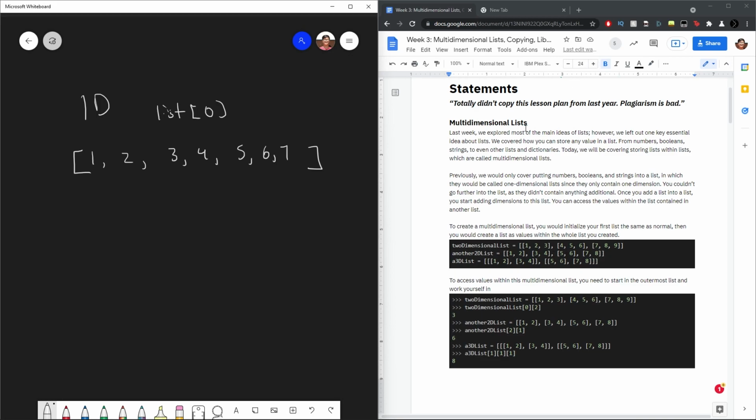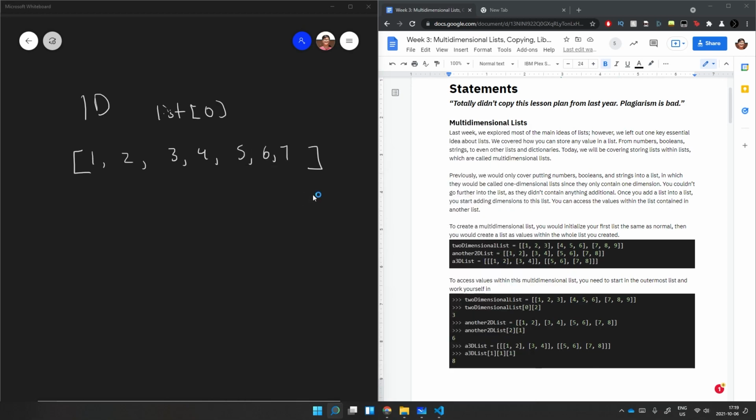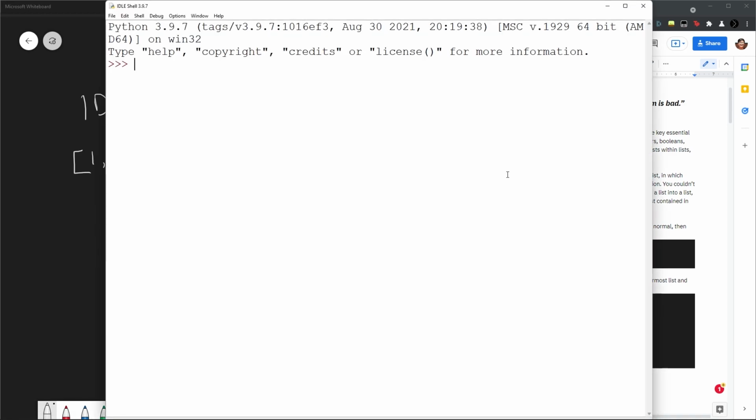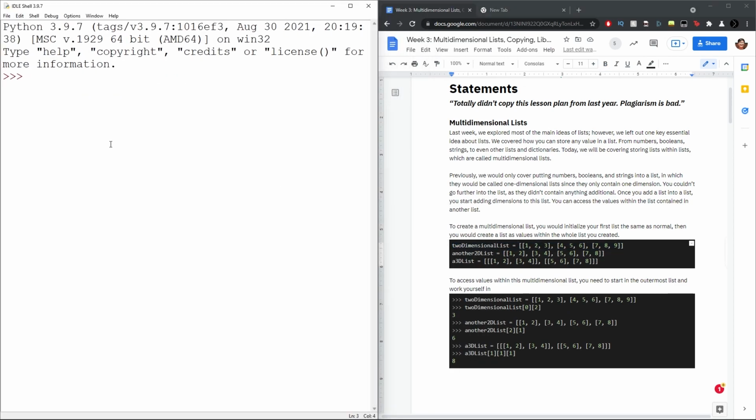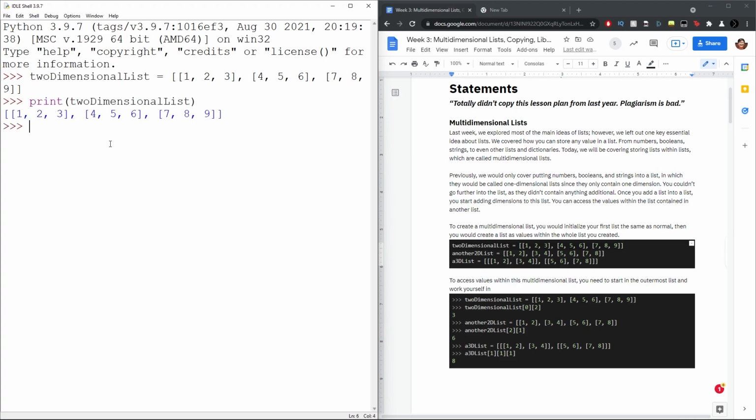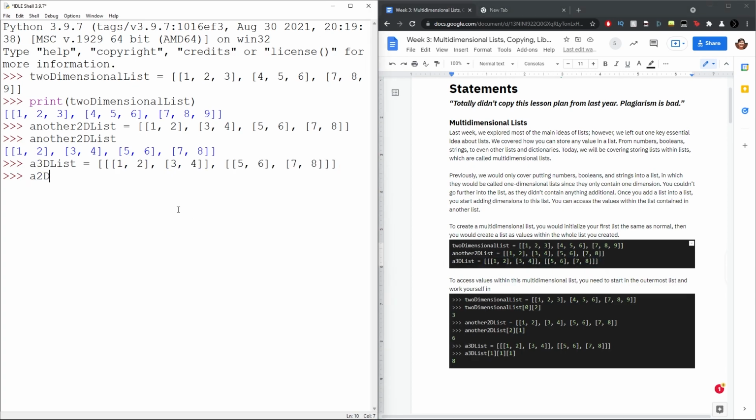So let's bring up IDLE here. And we can just type in, if we copy this, it creates a 2D list, a two-dimensional list. So we print the two-dimensional list here, and it prints out this two-dimensional list. And if you have a 3D list, it does the same thing, so another 2D list. It prints out the 2D list, and then if I have a 3D list, we can print out a 3D list here, and it prints out this 3D list.